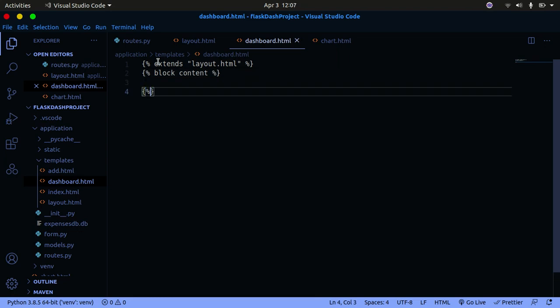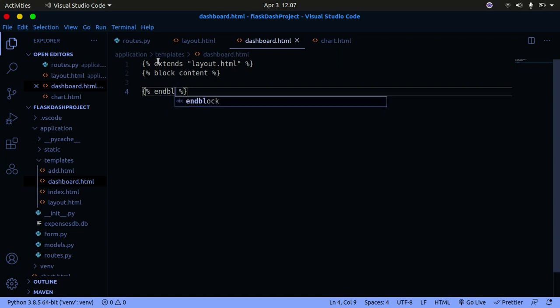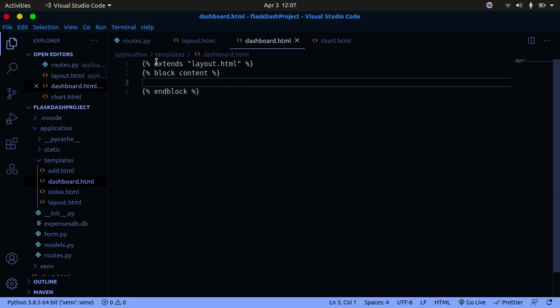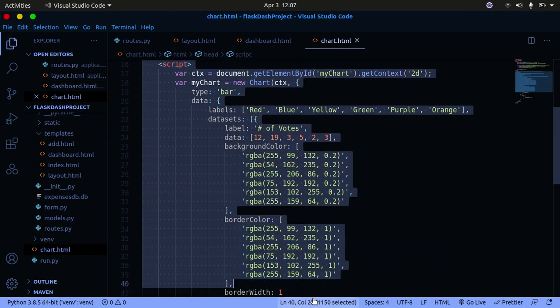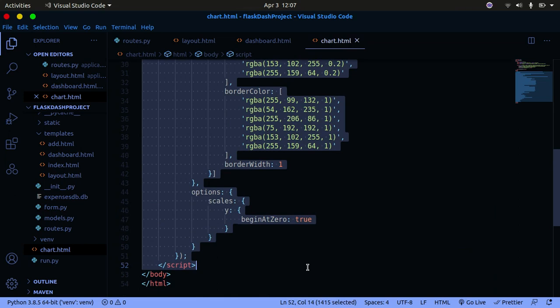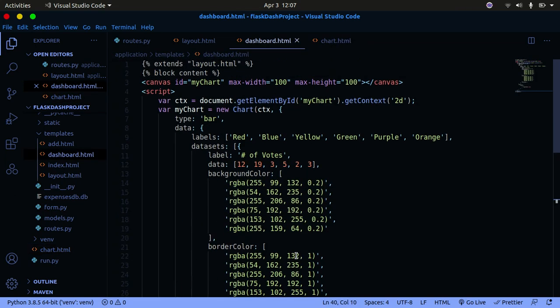So this should just be block content as well. We just say end, this should be end block. Okay, so now we're going to end that block. In here, that's where we're going to keep our logic to display our graph. So I'm going to go to chart.js, and I'm simply going to copy everything here, move here, and paste it. Control V and paste it right there.